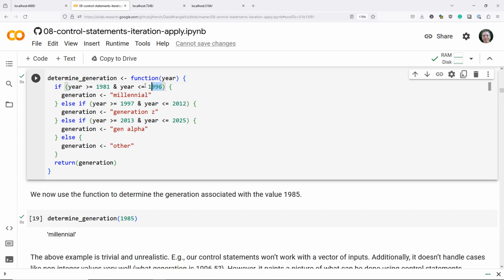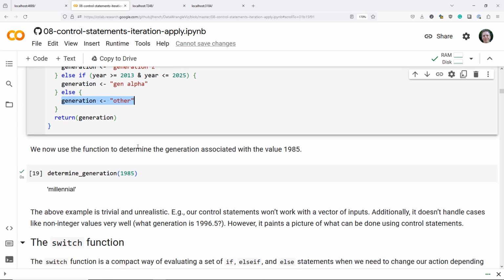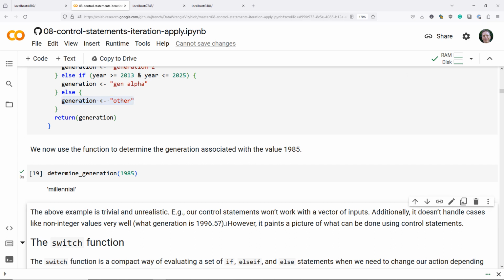Technically, that would probably be a millennial because it's still part of the year 1996, but based on the if, else if statements here, that would actually get categorized into the other generation. So that would be another problem that we would need to consider. So with that being said, we certainly could improve the code that we wrote to categorize the year into the associated generation, but it does paint a picture of what can be done using control statements.